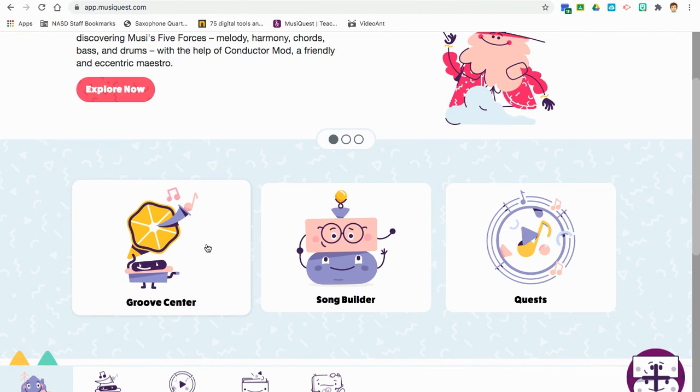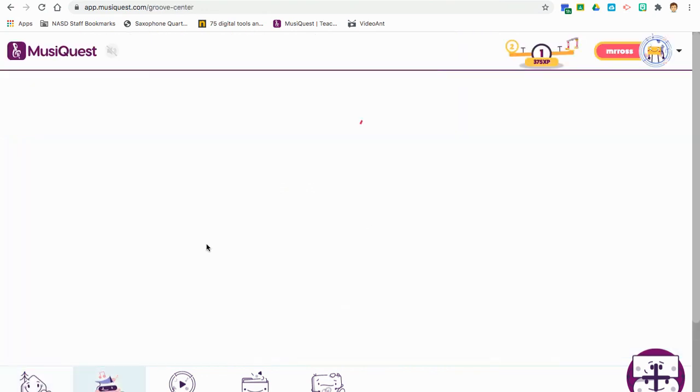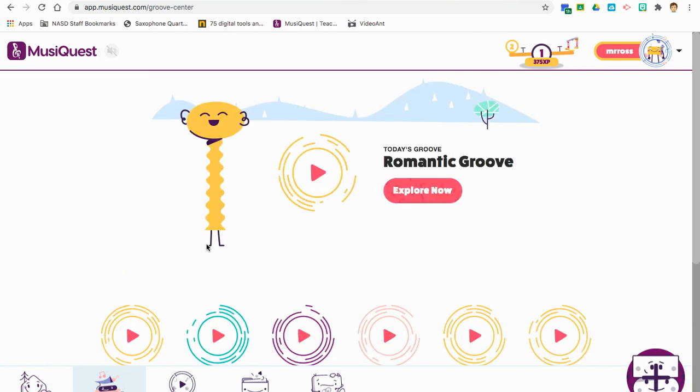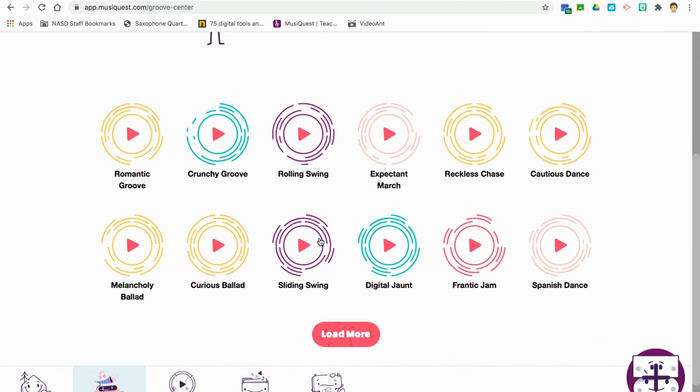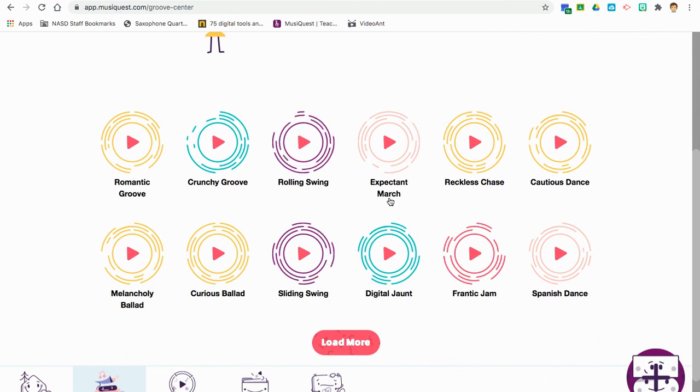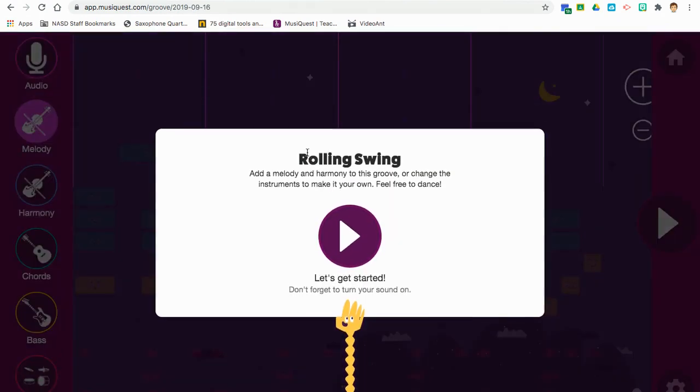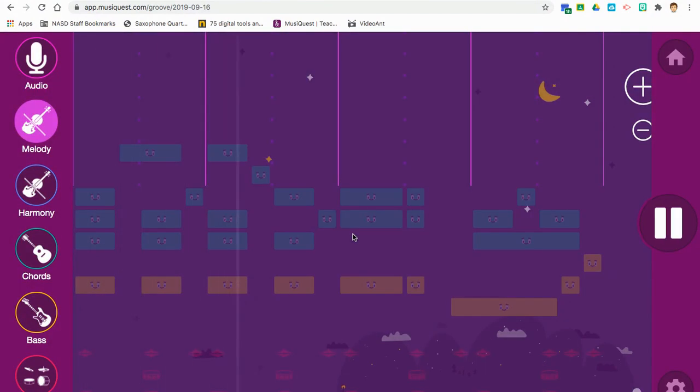And I want to specifically show you a couple things that you can do with the Groove Center. So let's go there today, and I want to show you how you can play around with some notes that are in the Groove Center as well. So let's do this rolling swing today. So I get there, open this up. I'll get started with some of the music that's in there. Neat. Okay.